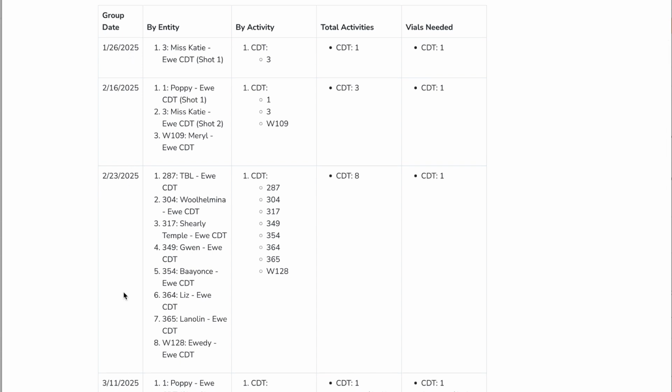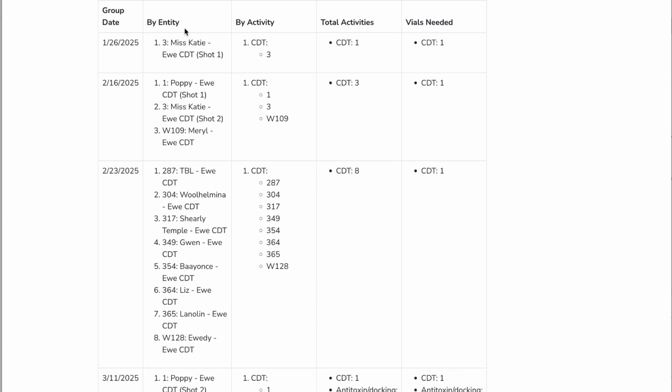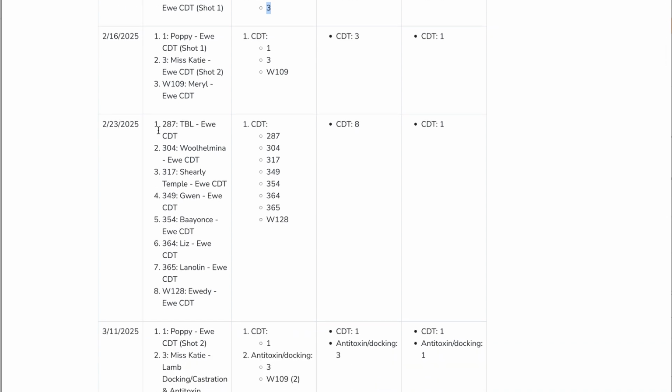I have it coded so that it's only going to give me one date per week. Obviously, if the 23rd isn't a good day for me, I could go in and do it on the 27th. But then it gives me by entity, so I can look at each sheep here and see, okay, 287 is going to need CDT on this date. I can scoot over here and look by activity. And here it's only giving me the tag numbers, the thing before the dash, just for conciseness. But again, I could say, all right, it's the 23rd of February, I need to give CDT shots, and I need to give those to all of these ladies right here.